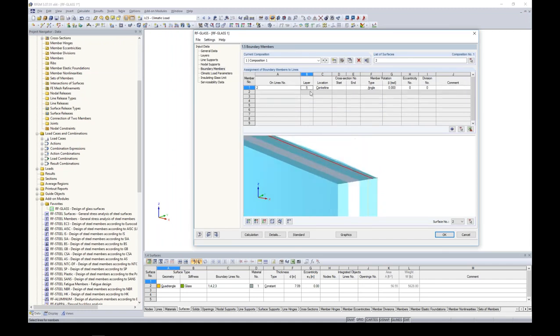Again, scrolling down in here, if I choose layer 1, the picture down here will jump to that layer. I can also then choose upper edge, center line, or the lower edge within each layer of where exactly I want to place that boundary member. So this is what I was saying, that RF-GLASS allows you to really get detailed, especially with this solid model, and how exactly these supports as well as boundary members are framing into your glass panel.